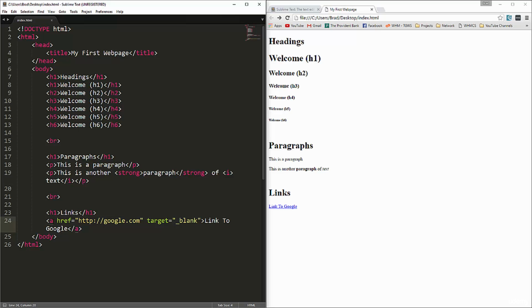Now, A tags also have a title attribute. If you want, of course it's optional. And we'll put in here Google website, and we'll save it. And now notice if I go and I hover over it, you can see that it pops up Google website. So whatever you put for the title will show up in that little pop-up.